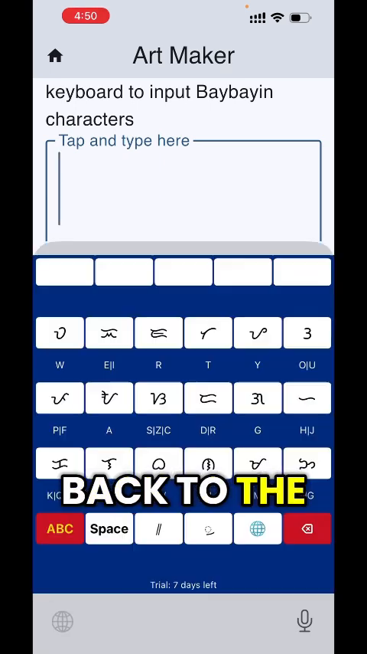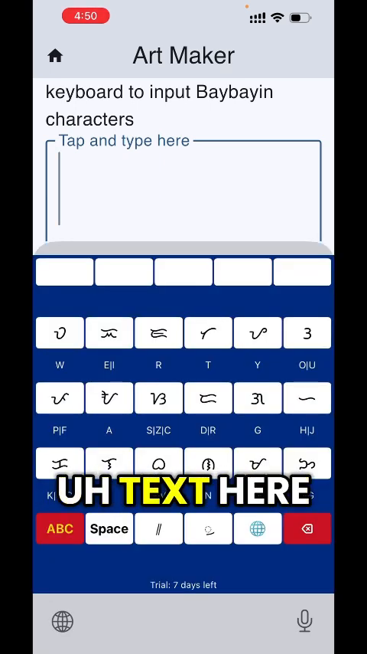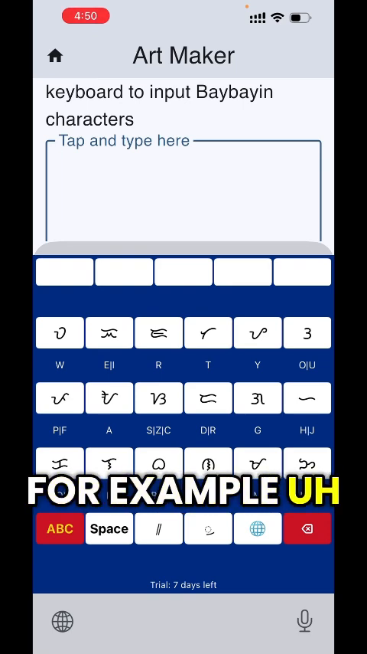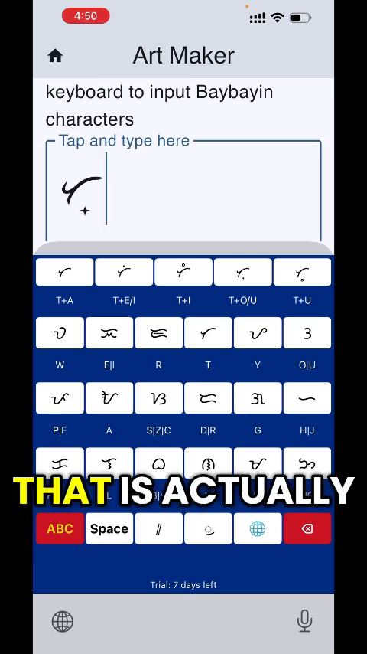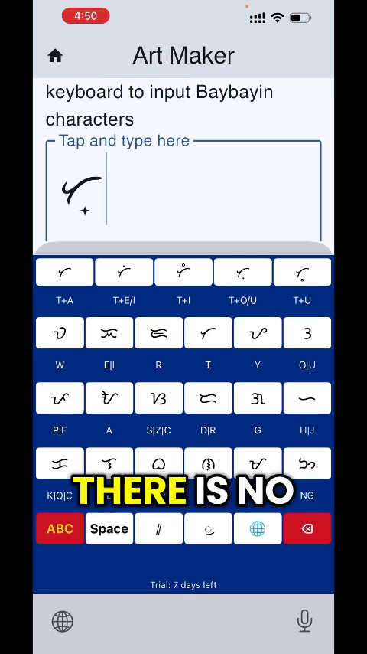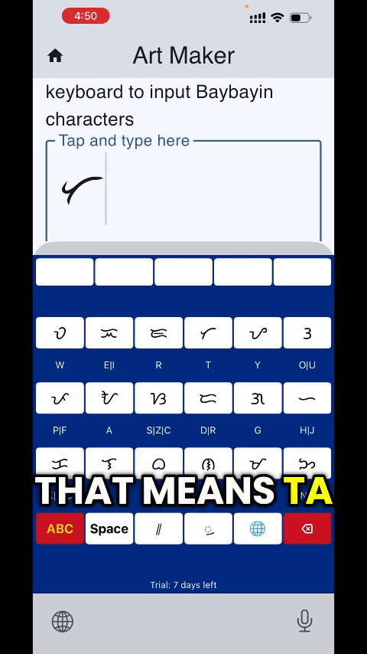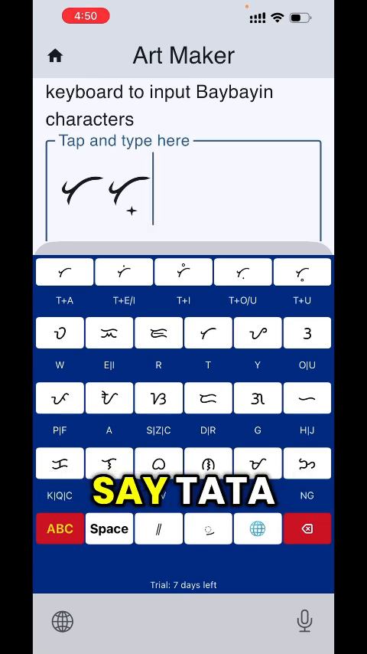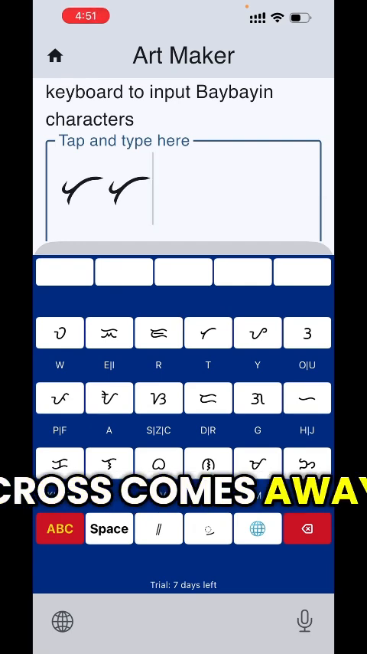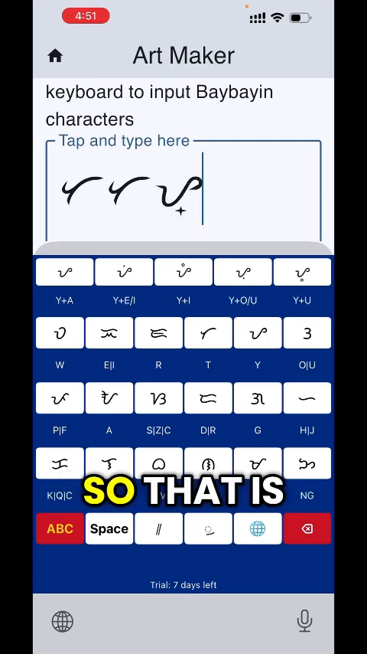Then if you press the globe, you can switch back to the text here. Also, if you type on this one, Baybayin normally comes with a vowel and you just have some extra character added to it. Like this one with a plus, that actually means just the letter T. But if there is no plus, like you do like that, that means ta. So this one is T, so tat. If you say tatay or father, you just say ta ta. So you press this, the cross goes away, and then you can type letter Y. So that is actually tatay.